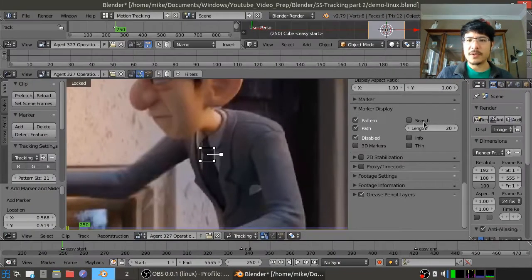Okay, so search is something we turned on before, so I'm going to keep it on again because this will let us see and control, if we want, where within the frame it's going to try to find the marker in the next frame. Right, and I think we're good for now, so let's go ahead and try to track.